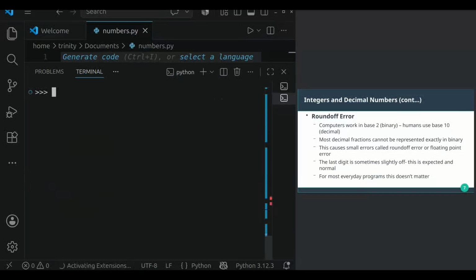Let me clear this terminal. So when I type in the division expression 7 divided by 3, we have 2.3333 to 5. Mathematically, this should end in 3, but you can see it's now ending in 3, 5. So for most everyday programs, this doesn't matter, but there are some instances where you need to take note of errors like this.